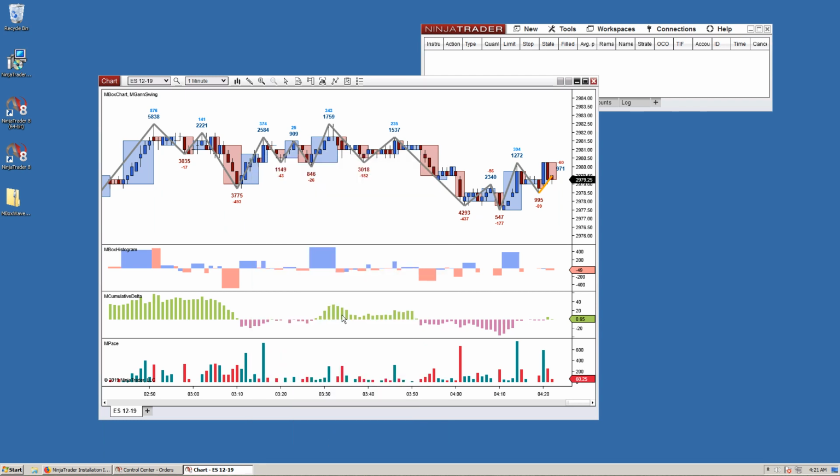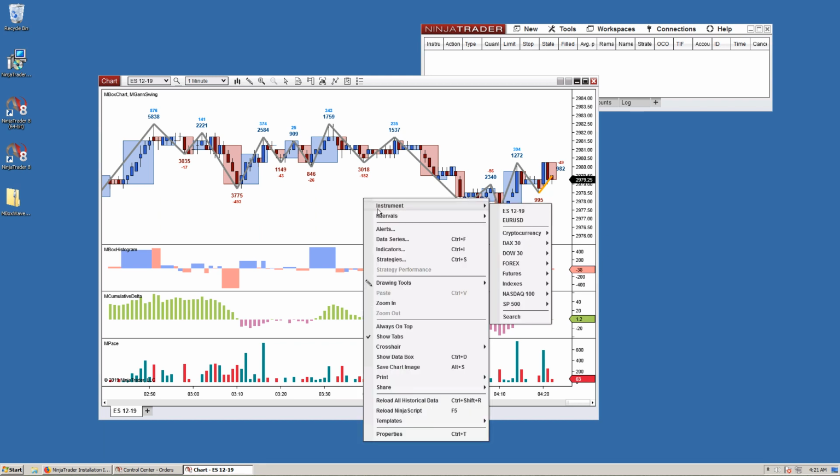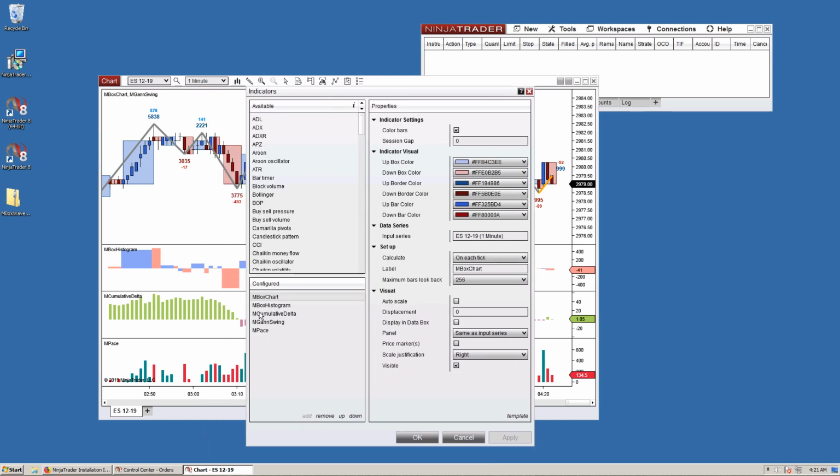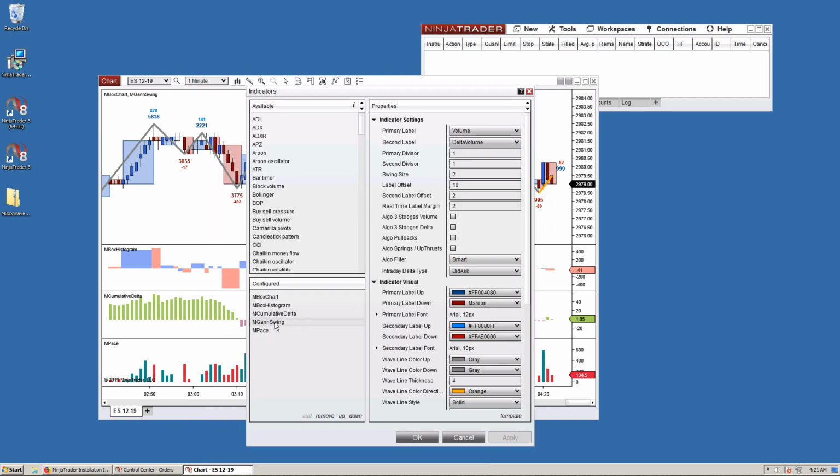Okay, so some people are probably wondering where are the signals. To add the signals, we want to right click, indicators, and click the MGAN swing or the M-Wave chart if you're using that, but this is what I use. And then you can select these. You just turn them on. If you want all the algorithms, just select them all.